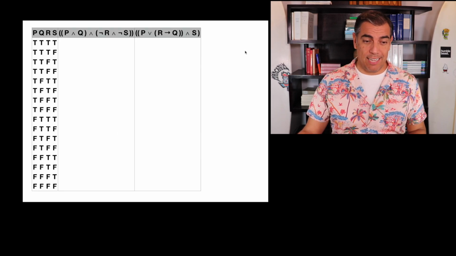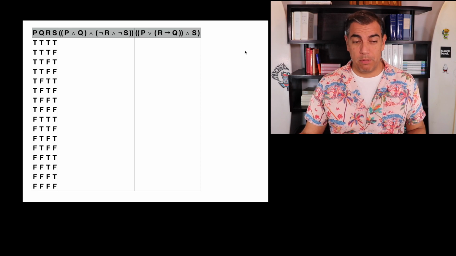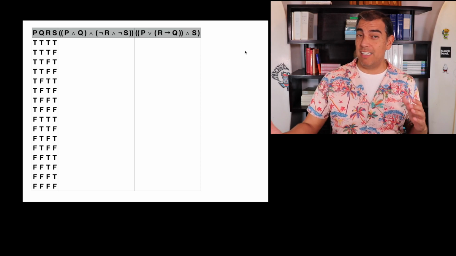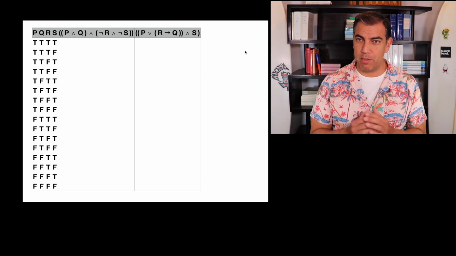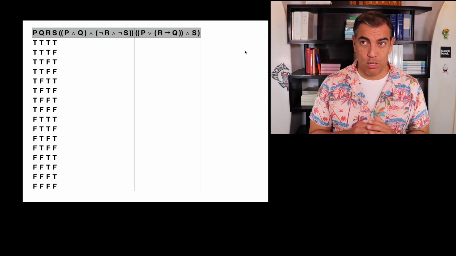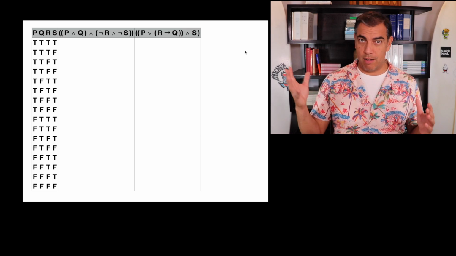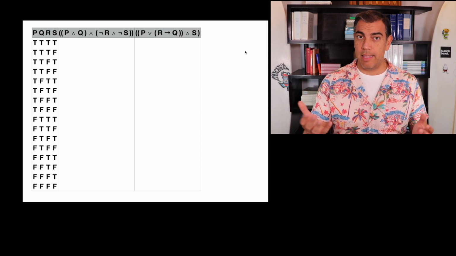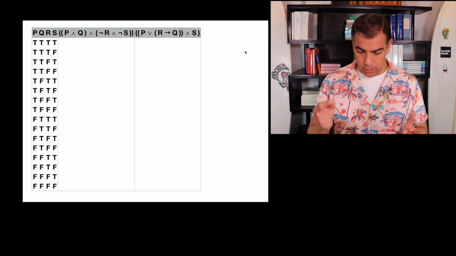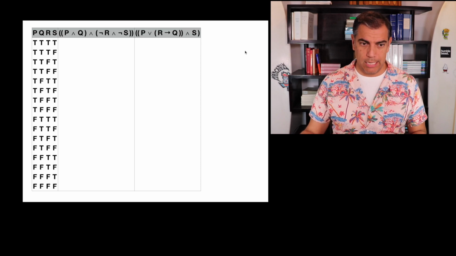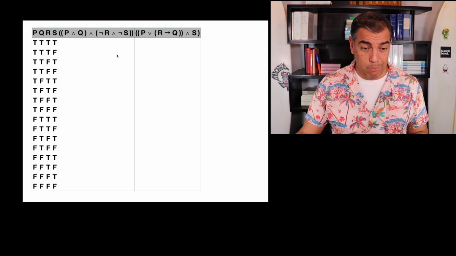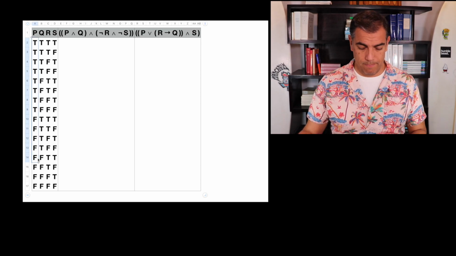Problem number 5 is ugly. We have 4 different simple propositions in here. Because of that, we have 16 different possible combinations here. This is where using a computer is so much better because you don't have to do it on paper. It gets really ugly. And the copy and pasting, you can imagine when writing it all down, it's just tedious. So just let me go ahead and copy and paste here.